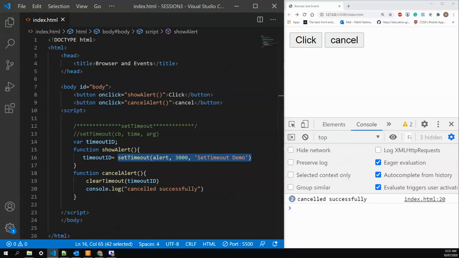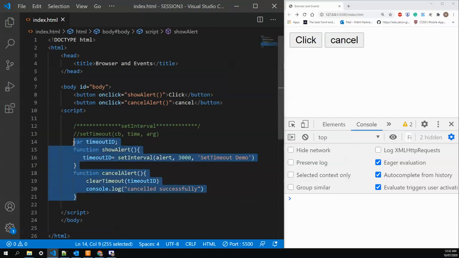Now we'll see setInterval. setInterval is a little bit similar to setTimeout, but here the signature is the same but the functionality is different. So in setInterval, the callback function is called repeatedly with a fixed delay between each call. So what happens here is, we'll create a fresh demo. I guess that's better.